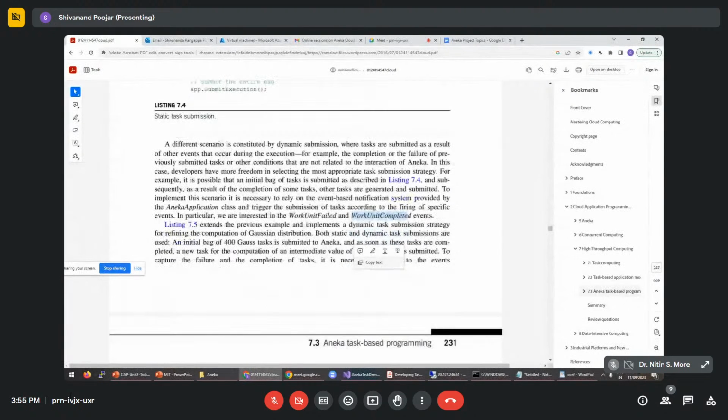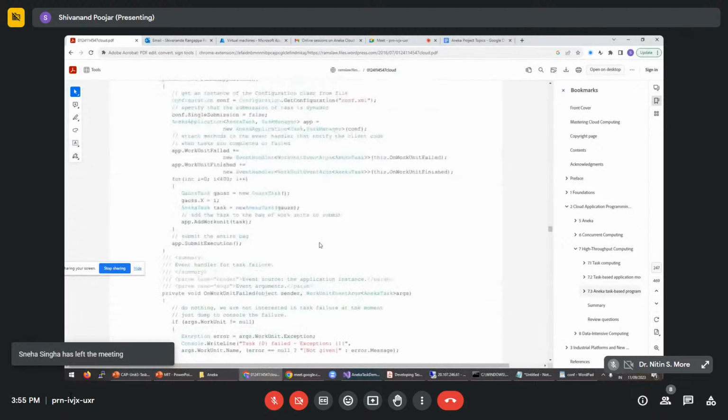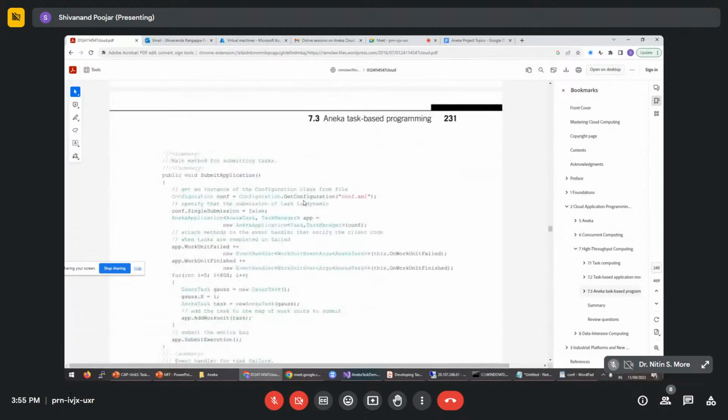Now let us extend this code 7.4 to see how the dynamic task submission strategy can be applied for the execution of the 400 Gaussian tasks. Is it really visible for you, because it has multiple colors?